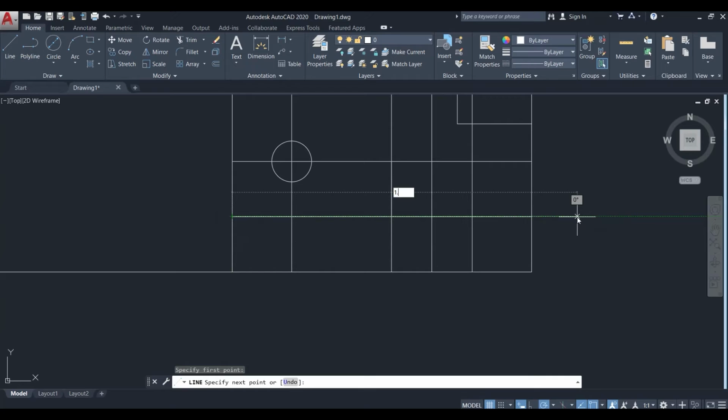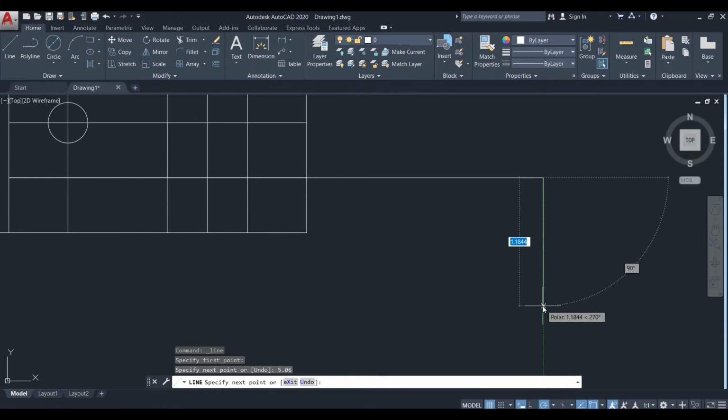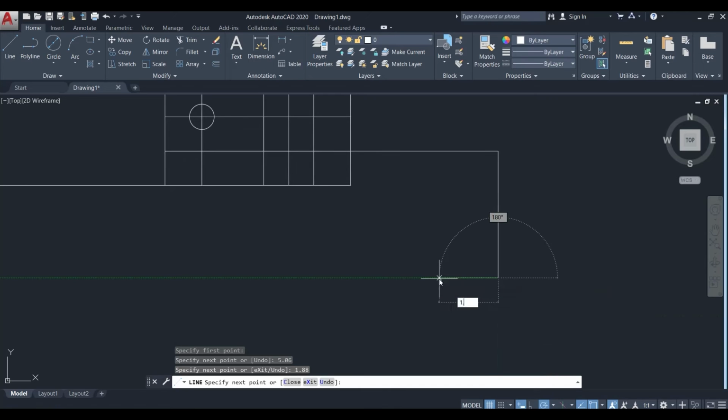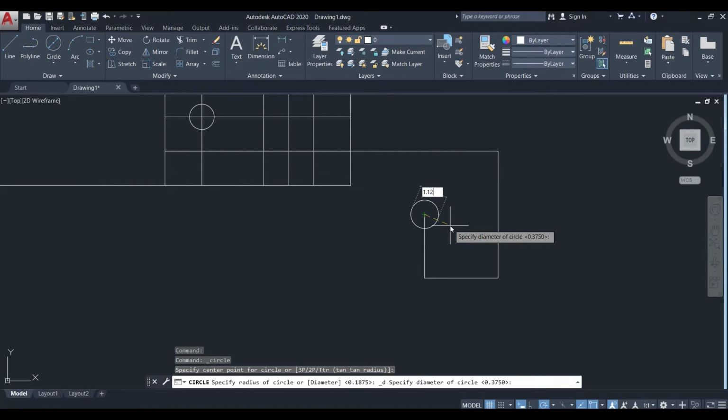Now, measure a length of 5.06 having an angle of 0 degrees. For the next line, type in 1.88. This will be followed by a 1.12 line, and another line which has a length of 0.94 with a 90-degree angle. Choose center diameter again and type in 1.12.